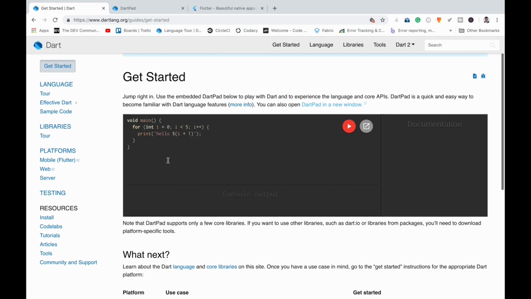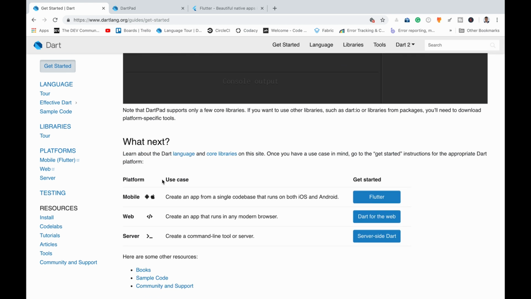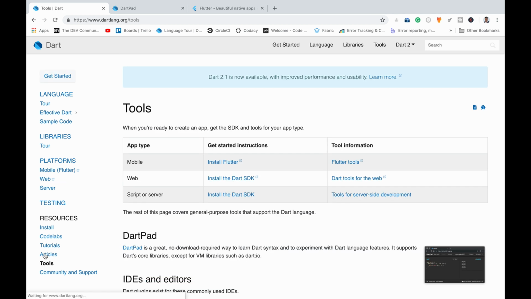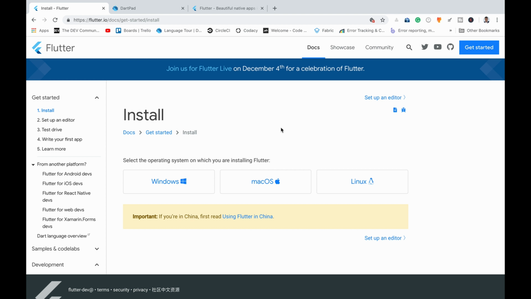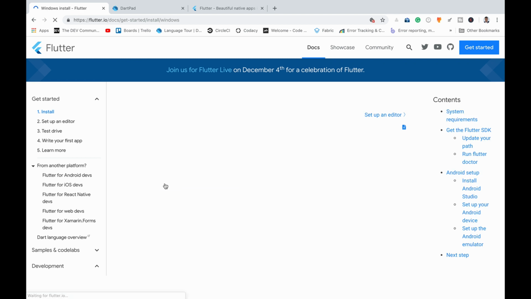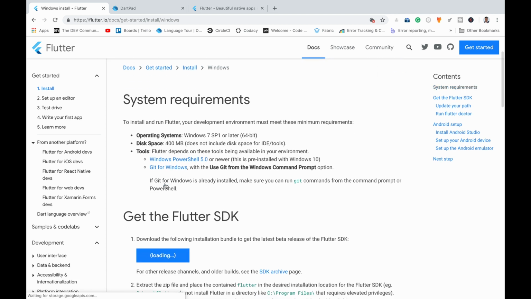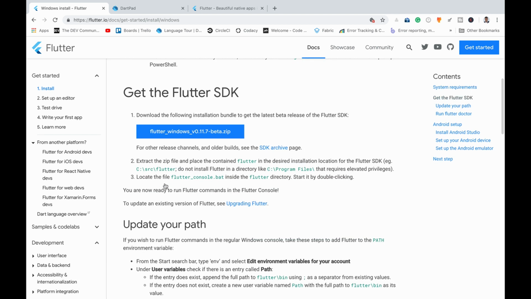So now you have different ways you could use that. You could use it for mobile, that is Flutter. You could even use it on the web, and you can use it for your server-side scripting. Now, in the future, we're going to use Flutter. Not in this particular tutorial series, but later on. So to install Flutter, you follow the steps here.